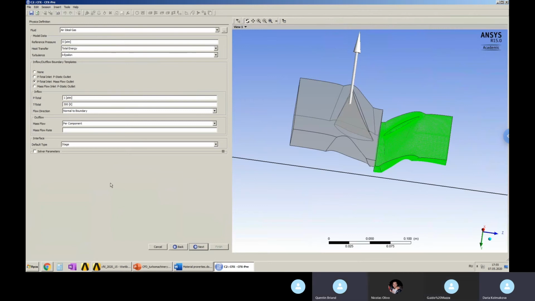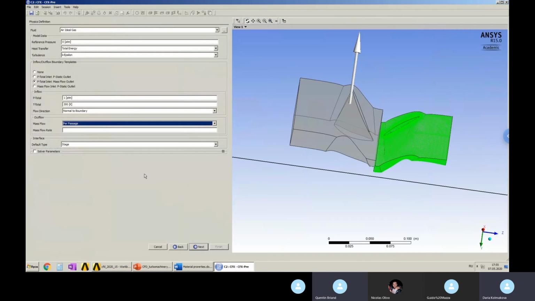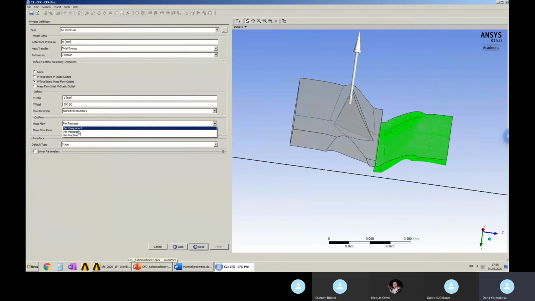But here, be careful with this option, because the mass flow rate you had from your calculations is for the whole machine. So if you would like to set up the value from your calculation, you will need to select this option per machine.